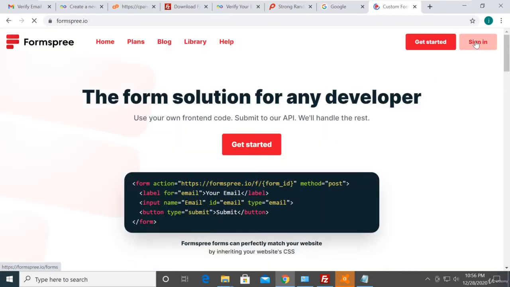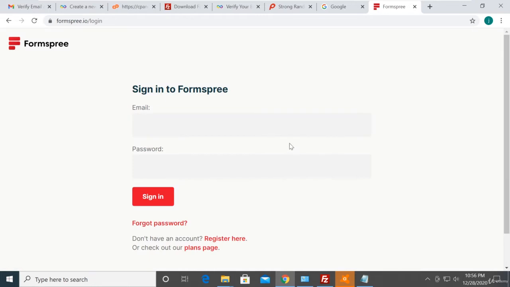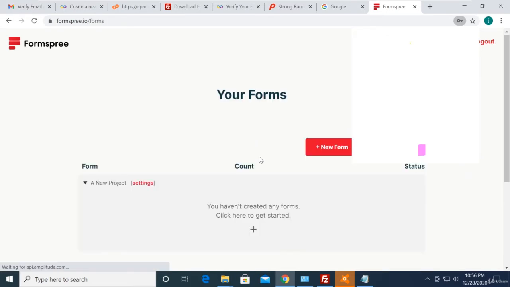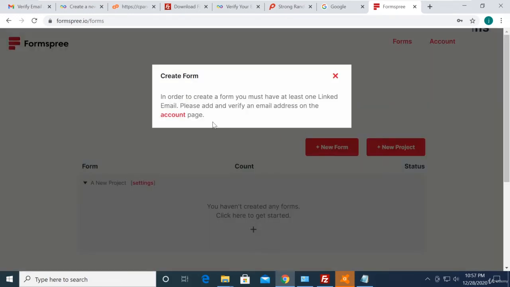So when we click sign in, we put our email here. This is my email and my password. I'll just copy my password here and paste it here, then click sign in. All right, now that we're signed in, I'll just close this dialog box. We can now click new form. All right, still not refreshing, guys.